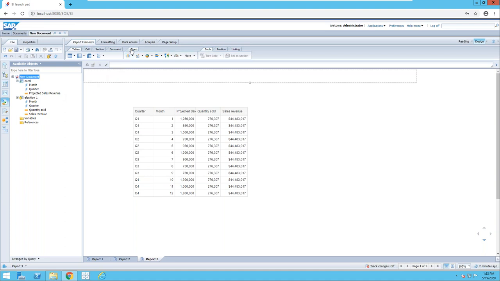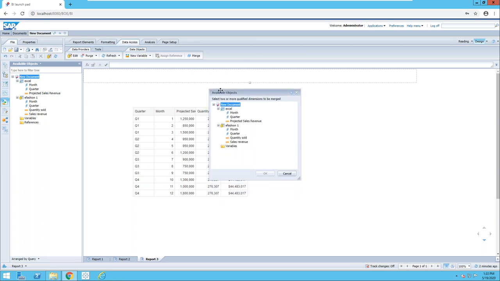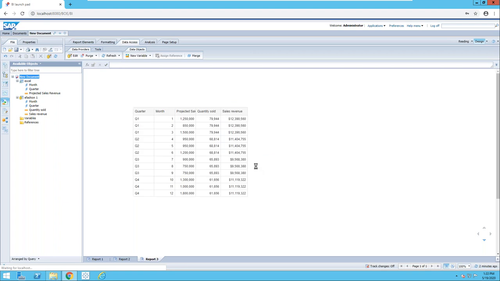I'll do the classic way up here. If we go to data access, okay, and we go to the merge button up here, it's going to come back and say, what would you like to merge together? One set at a time. So in other words, I'll do quarter. Using my control key, I'll do quarter here and do an OK. And it merges them together.